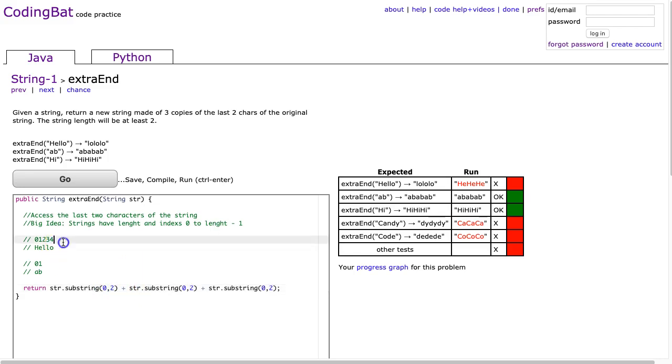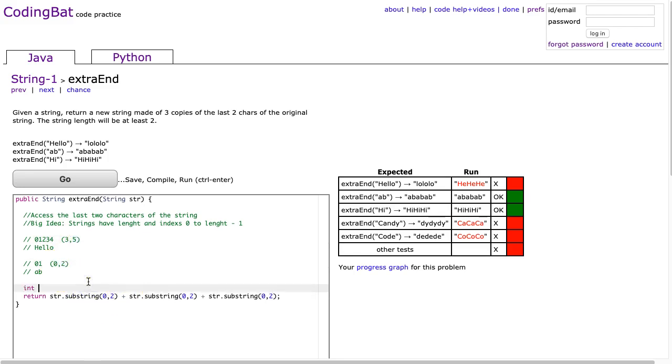So then I would say to students, okay, well, in this case, your substring is going to be 3, 5. And in this case, your substring is going to be 0, 2. And I say, how does that relate back to your length? Well, we see the second parameter is always the length of the string. So I'm going to say int l equals str.length. And then I say, okay, now how does this relate to the length? Well, this is always the length minus 2. So this is going to be l minus 2.